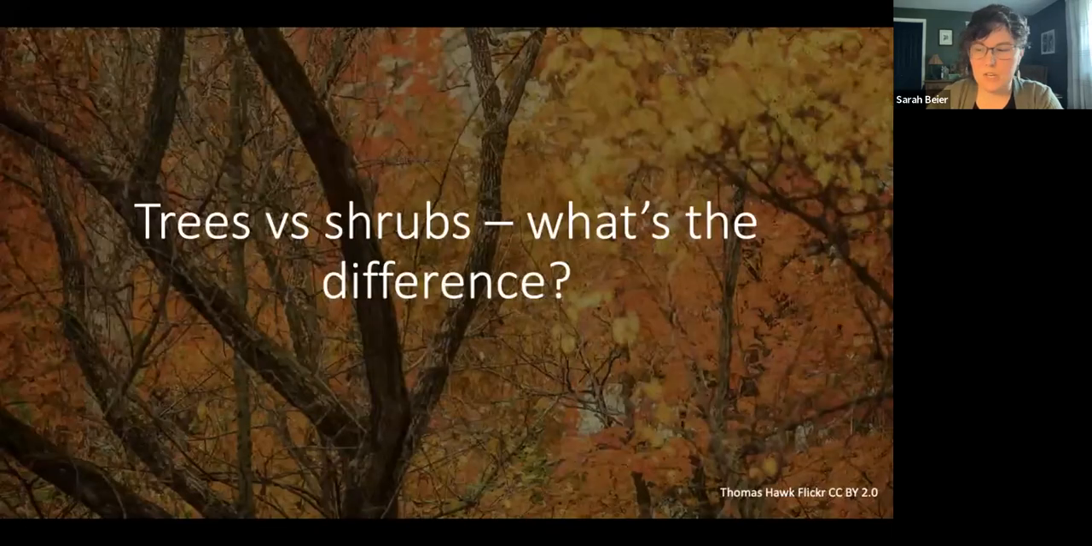So we talk a lot about trees and shrubs. What's the difference? You ever stop to think about that? The answer is there really isn't one. There's not a biological difference between trees and shrubs. We tend to categorize them based on size and growth habits.